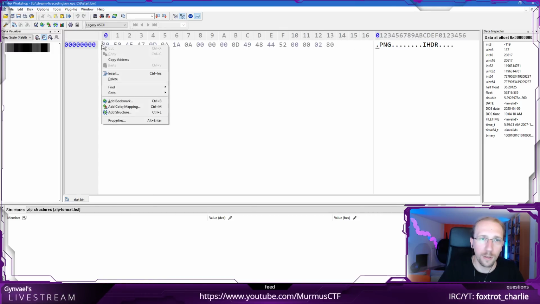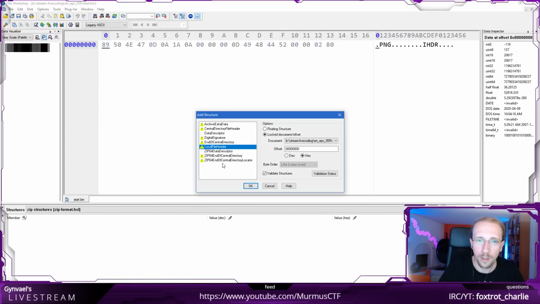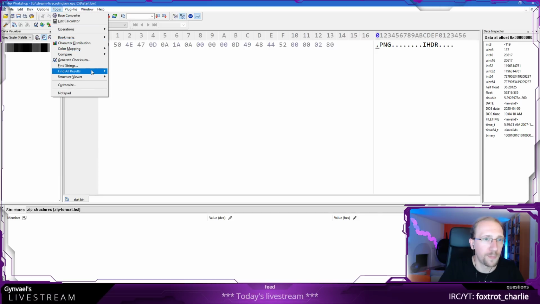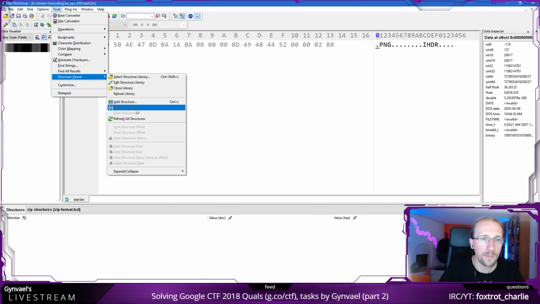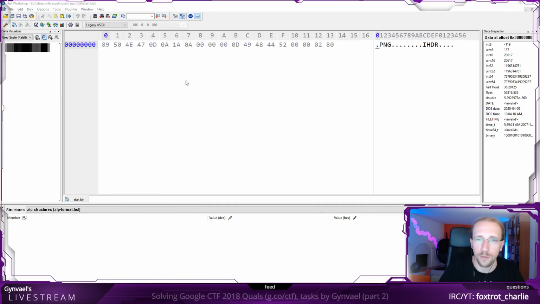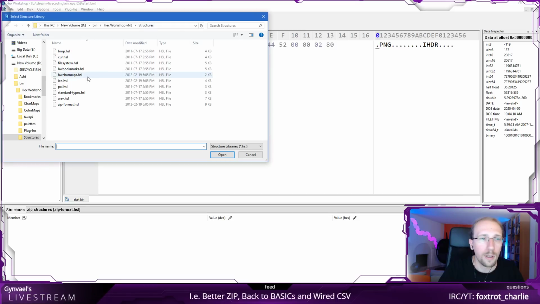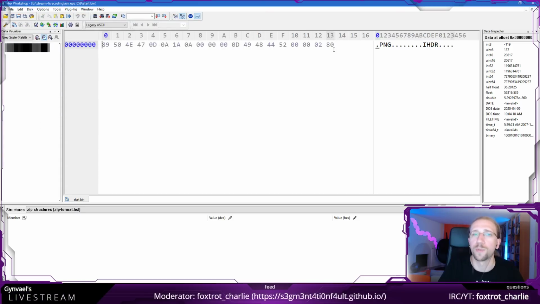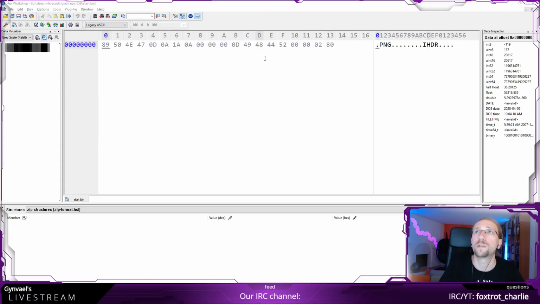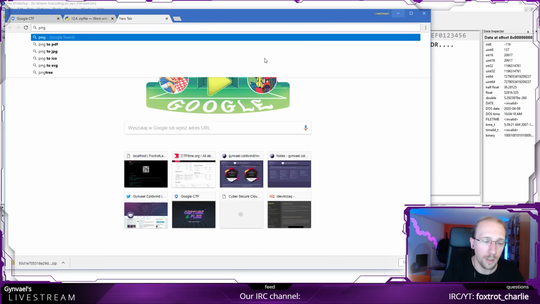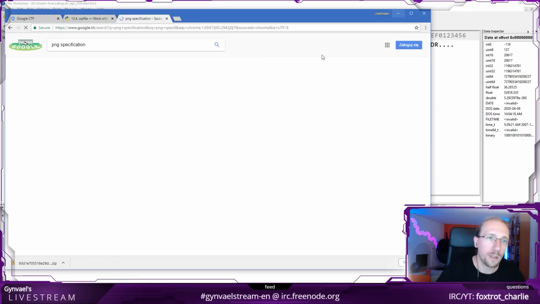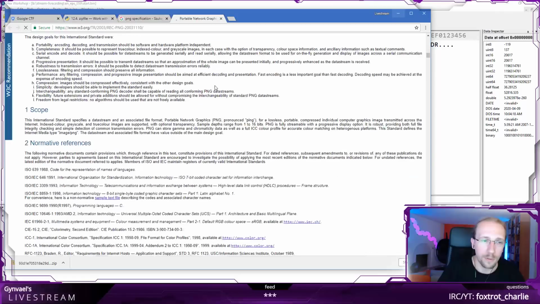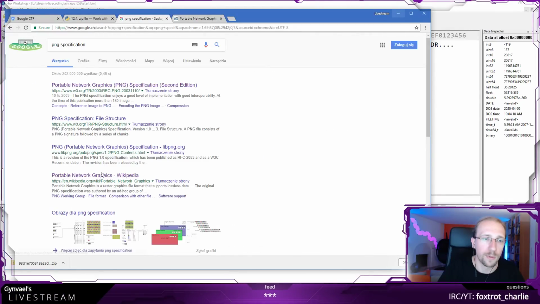And I guess we can try to add structure. No, there's this. I don't know if this program actually understands PNGs. Let's see. Select structure library. PNG, no PNG? Oh, come on. Okay, so it seems there is no PNG, so I'm going to just have to walk you through it. Let's just go to the PNG specification. Oh, there's the W3 about it. That's cool. Wikipedia actually also is pretty decent when it comes to this.